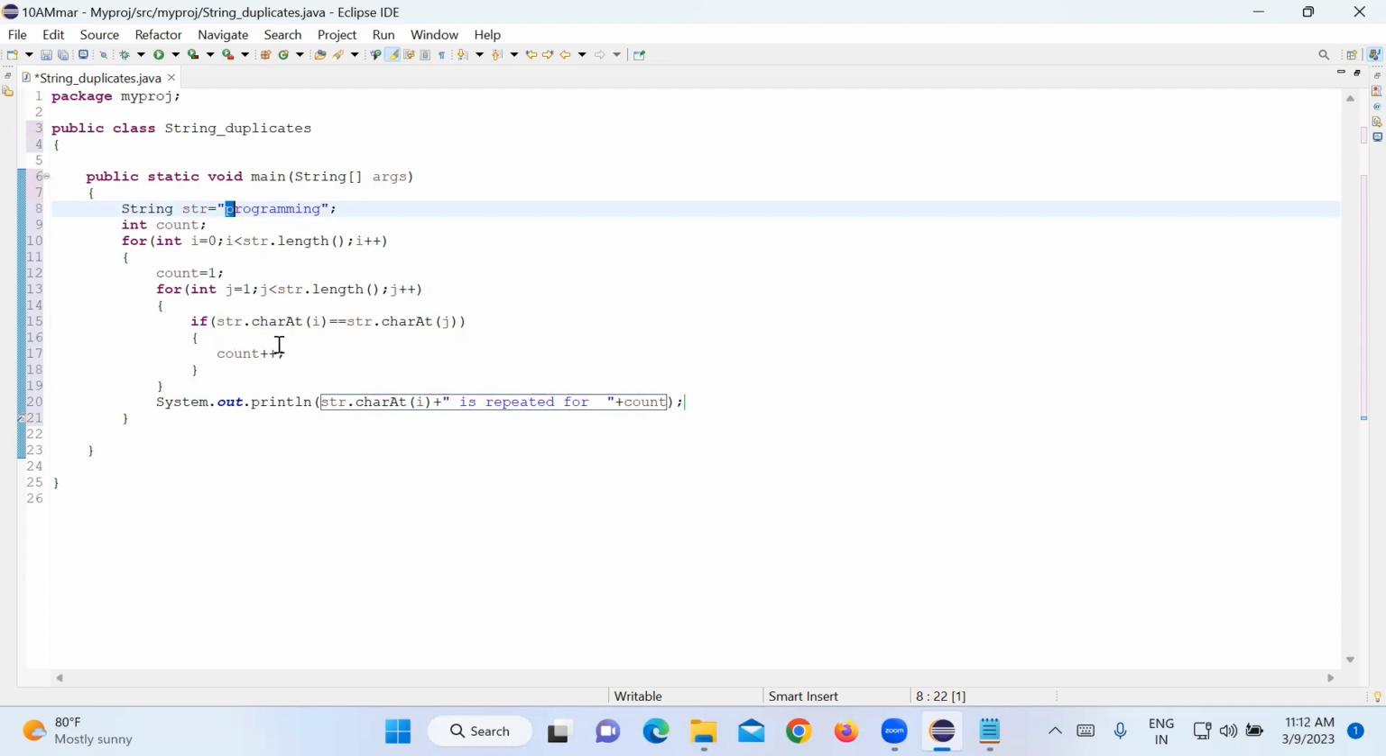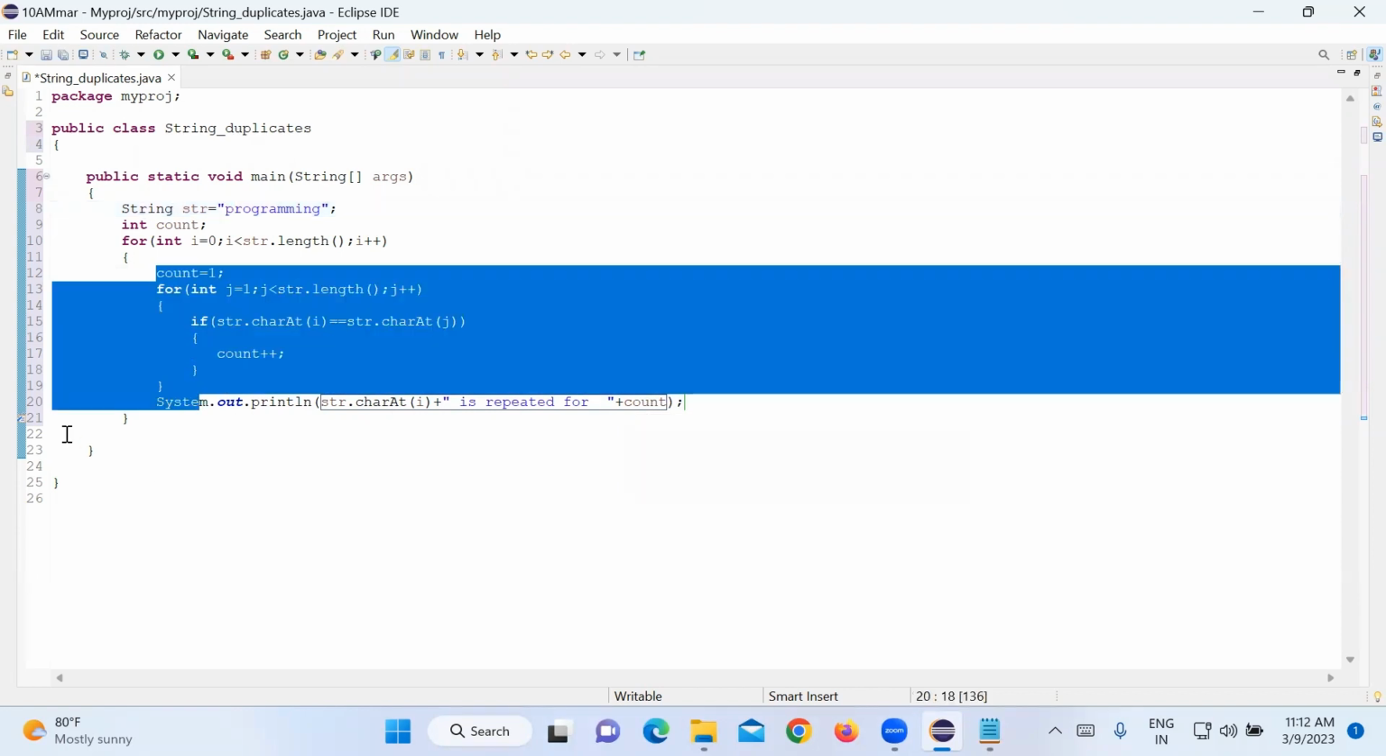Nowhere does it match, so what is count initially? 1. So str.charAt(i), that is P, is repeated for 1 time. Correct. Then after this is all over, it will go to the main for loop. i will become i plus plus, it will become 1.